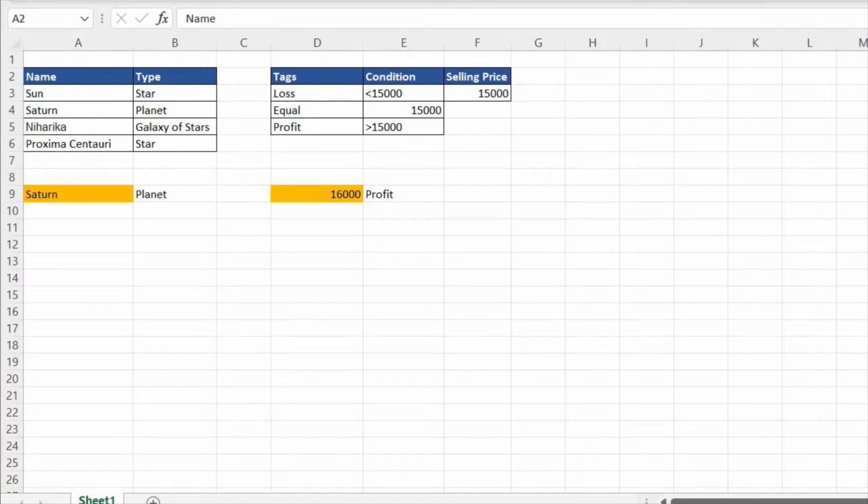So in our first case, if our selling price, in this case D9, is below 15,000, then we are going to write it as loss. If it is above 15,000, then we are going to write it as profit. To do that, we have to use the IF function.